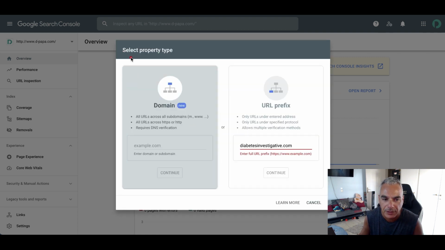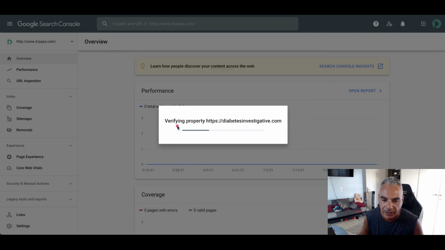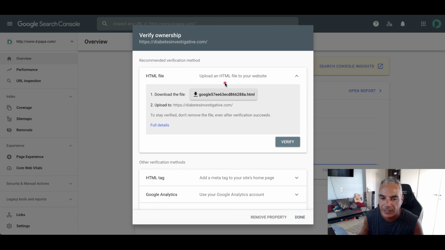So the way we're going to be doing this is we're going to be choosing the property type of the URL prefix, not this one, but this one. So this is going to be diabetesinvestigative.com. That's the site that I have, but I need to put in HTTPS, etc. Click on continue. It's going to be verifying my property. And now what it's saying is that I need to verify this ownership.